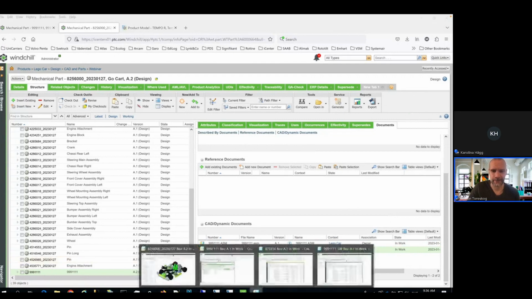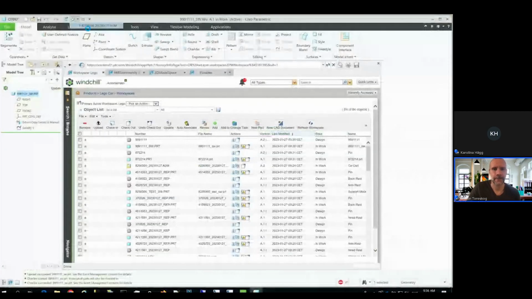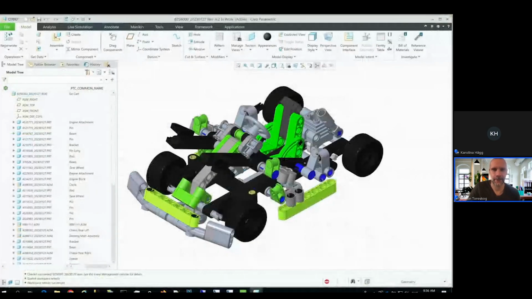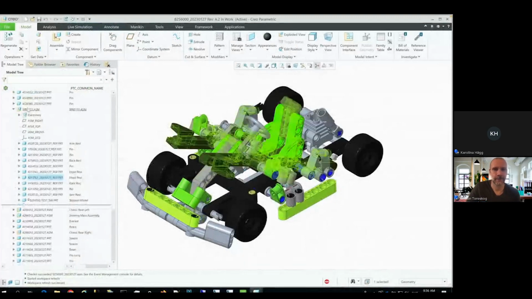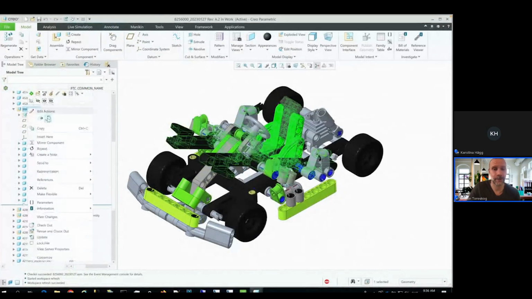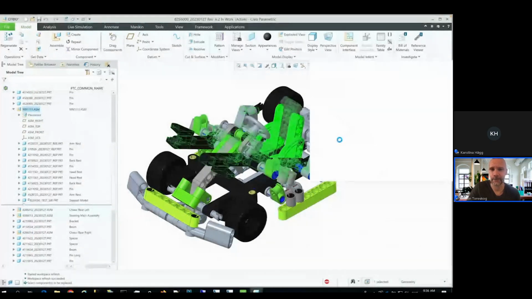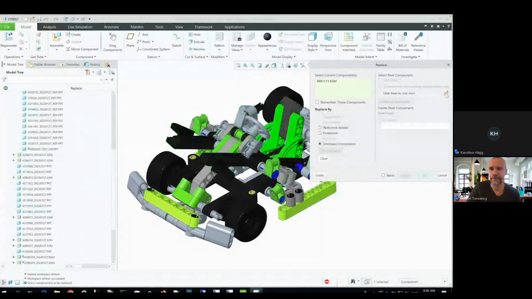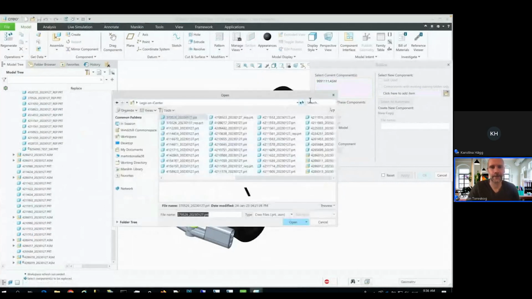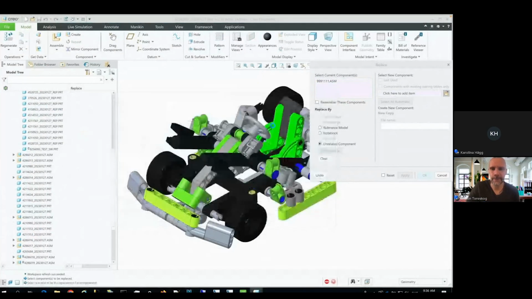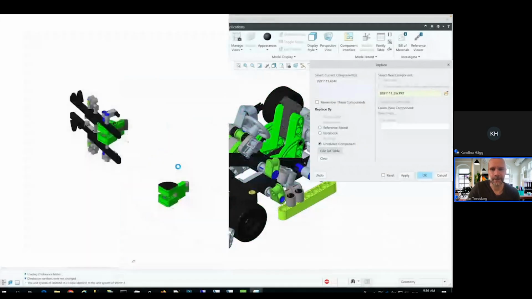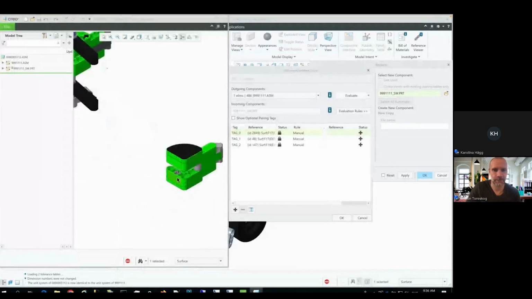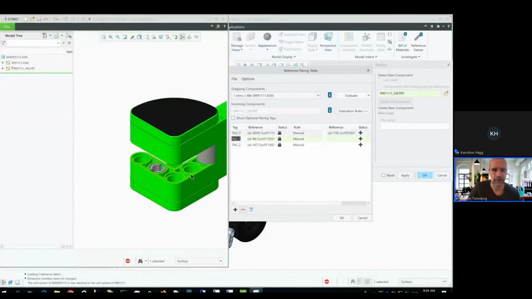So what I'm going to do next is go to my assembly and simply replace this CAD assembly with my simplified version of it. I will do it the same way as I did when I replaced the seat. I will select my simplified version, and then I will just map the references between the assembly and my simplified part, so that I know which references it is.